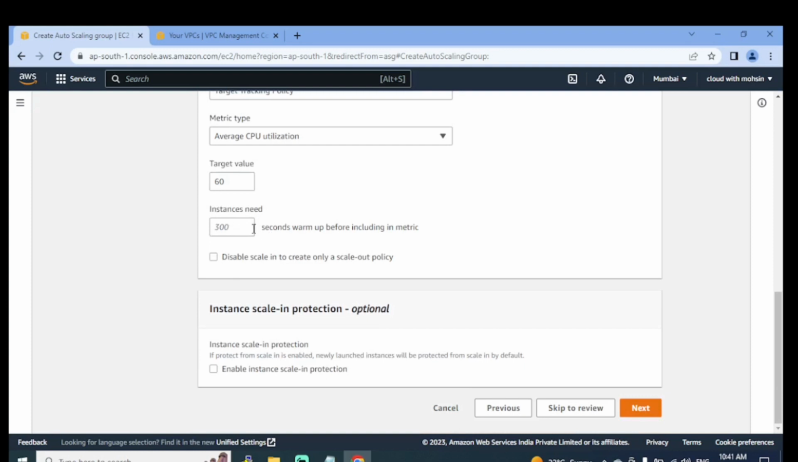And the instances need option, which means seconds of warm up before including the metric. What it means is, as soon as the instances are launched, by default it is 300, so it means after 5 minutes it will be included in the metric. Okay, so we can make it 60. It means after 60 seconds, once the instances are launched, it will be added to the metric. So that is the meaning of this one.